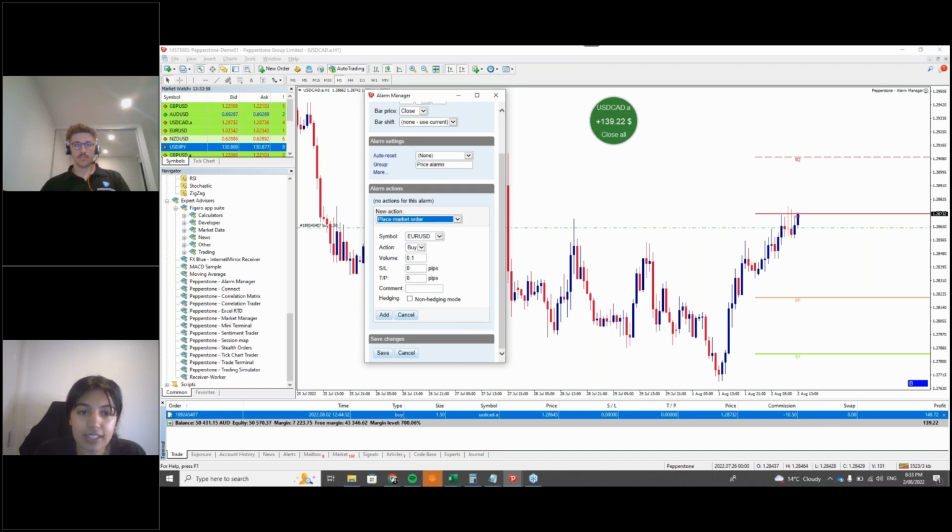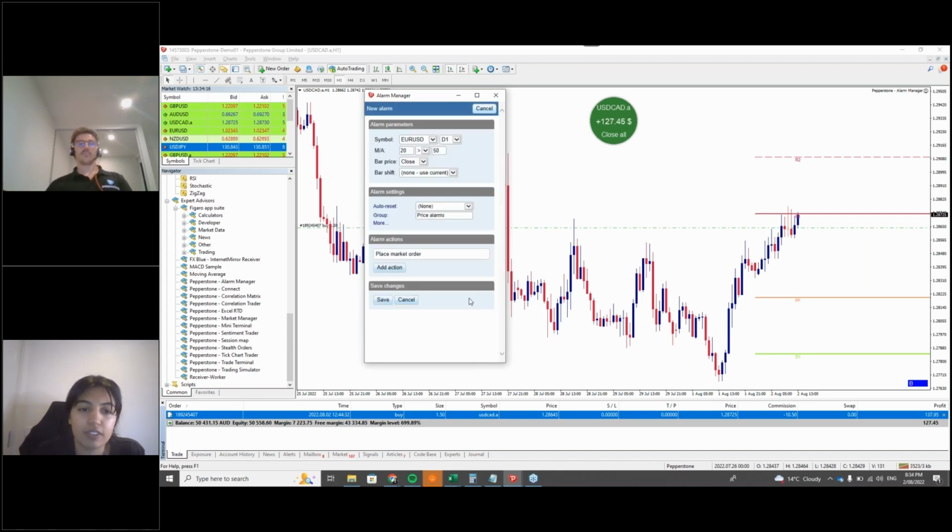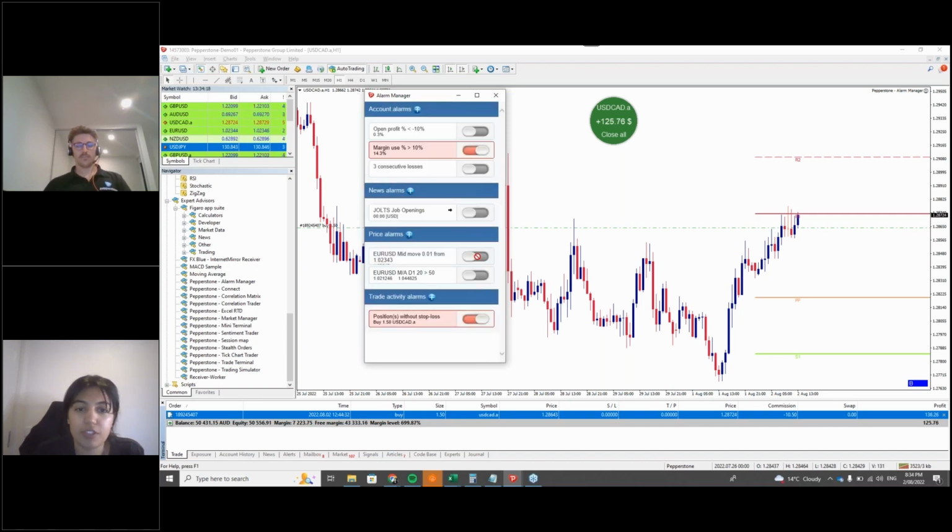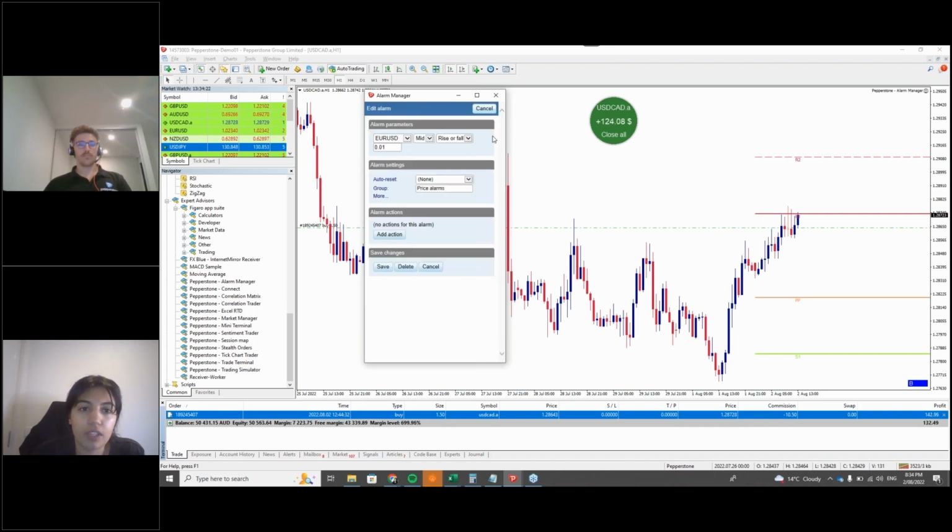So I can then set this up so that when this happens, I buy Euro USD, and I can set up my stop loss and my take profits beforehand. 3-to-1 risk to reward ratio, and just add onto it and press save, and now we're good to go. And I can also turn it on and off through it as well. And you can also set it to auto reset if you want it to.